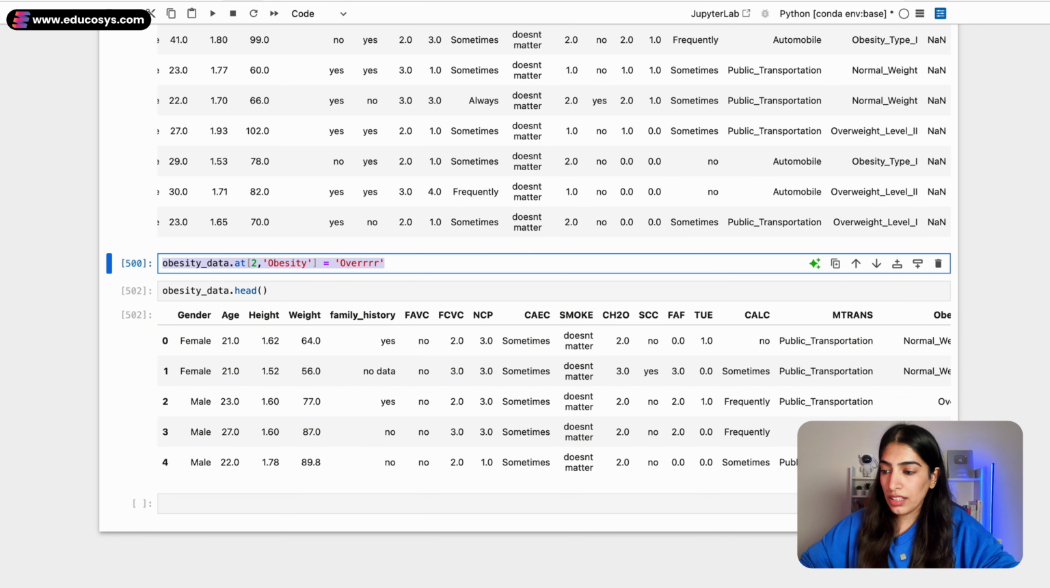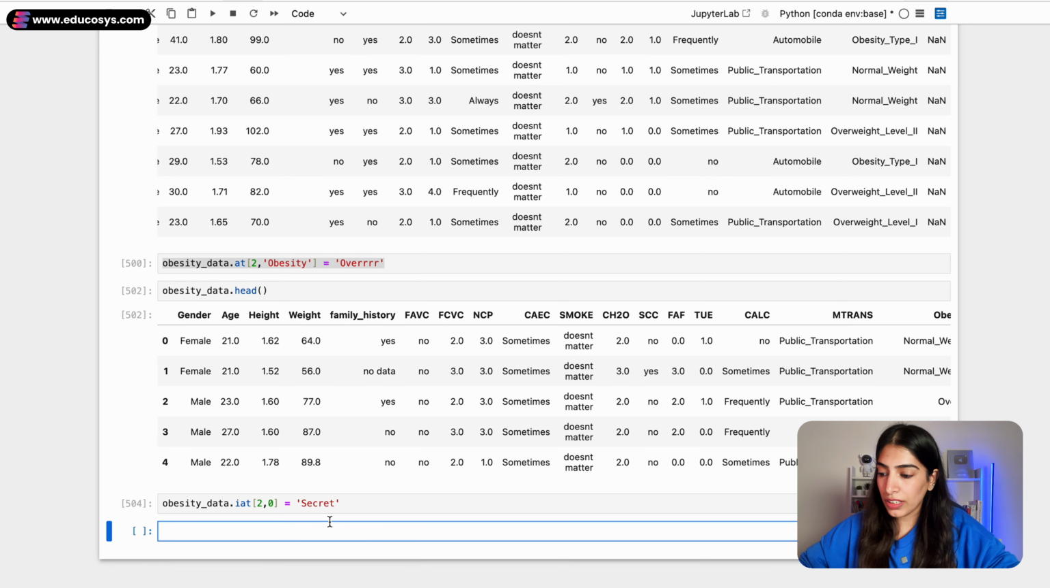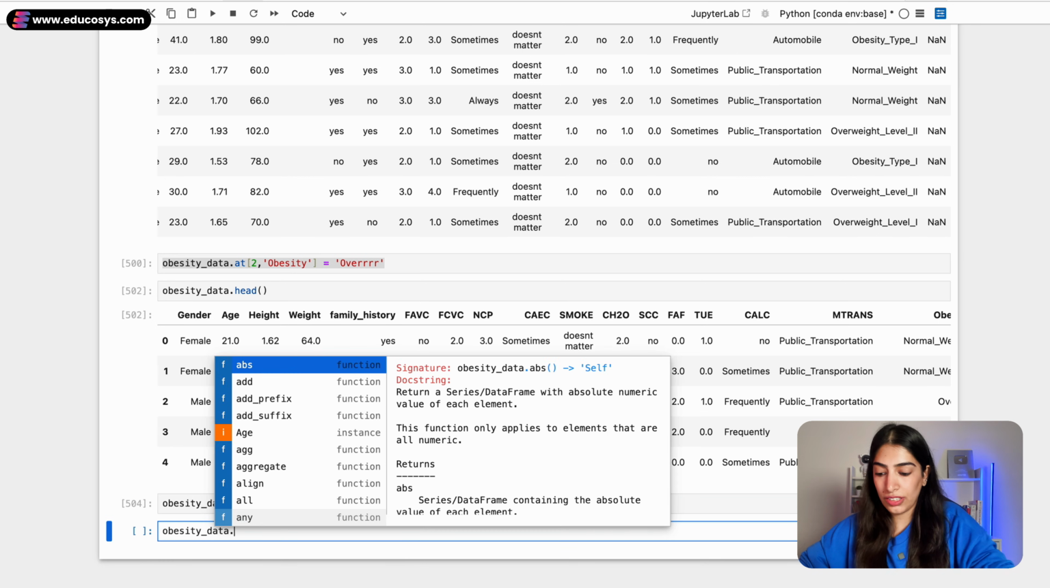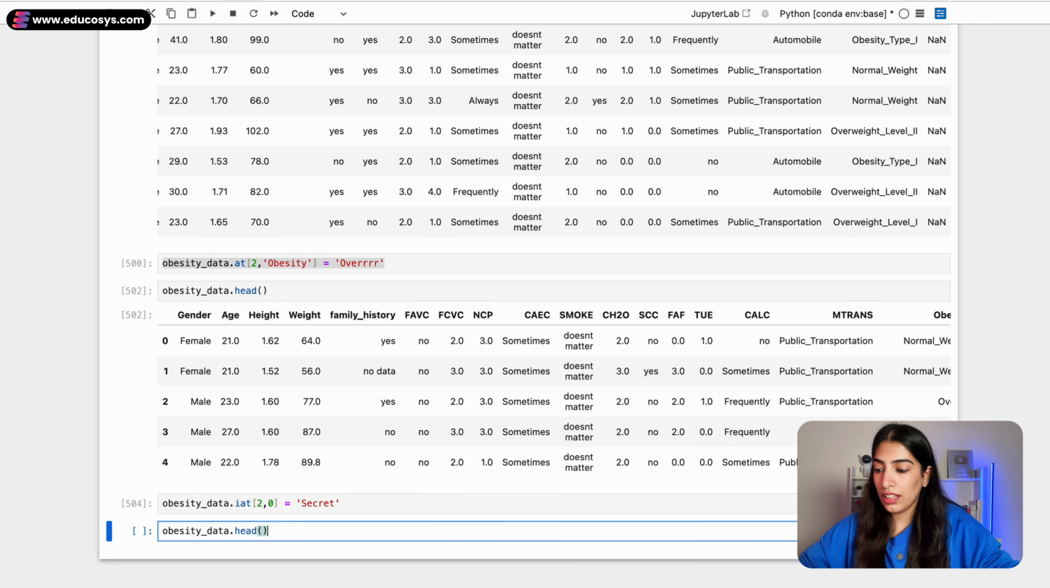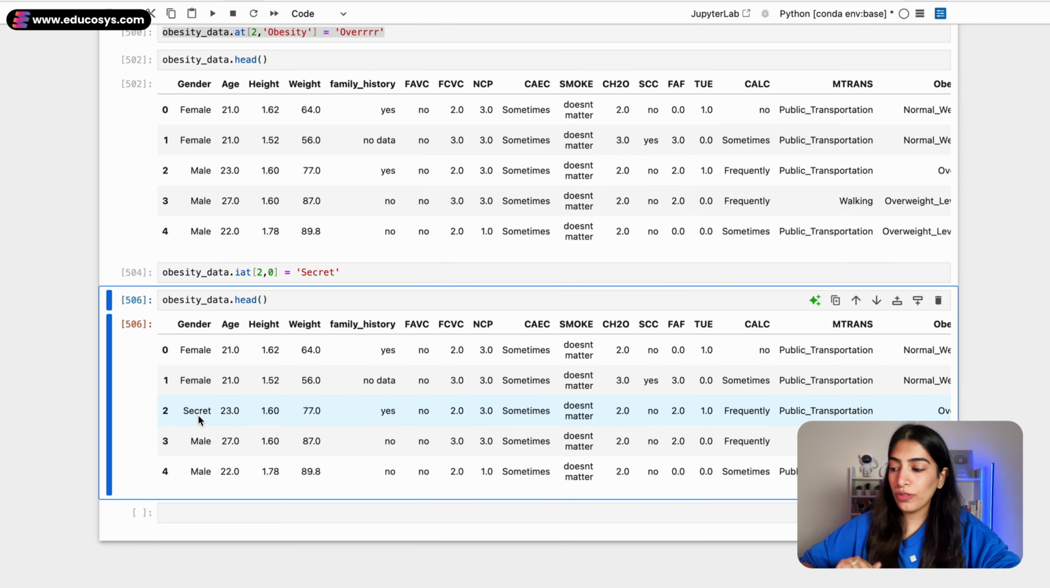Let's look at the head, and you can see that this is over, right? And let's look at iat as well. So when we look at iat, let's update suppose the gender. Suppose someone wants to update their gender, and in the 0th column, let's update the gender to secret. Don't want to reveal. Okay, and let's look at the head again, and you can see it is secret. So this is how you can play around with it. You can use all 4 for modifications as well.